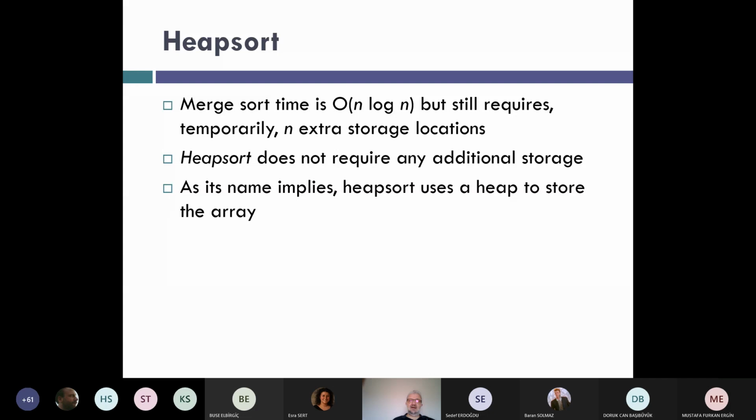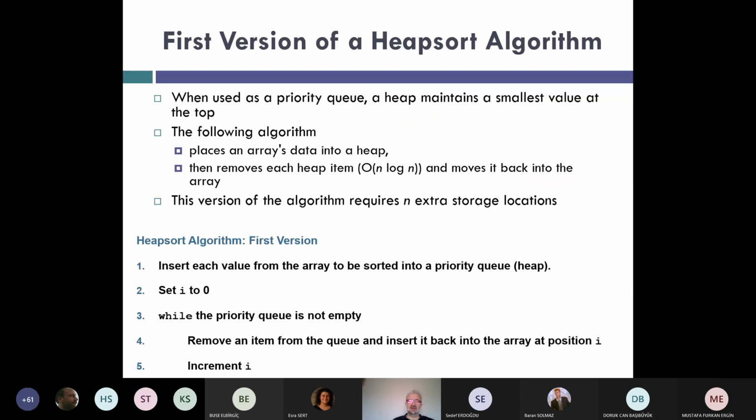So merge sort is n log n, and still uses n extra storage. Heap sort will match the same running time of n log n, but we are not going to use any additional storage. In heap sort, we will use the heap to store the elements in the array, but we are not going to use an extra array, since there is no additional storage used in this algorithm.